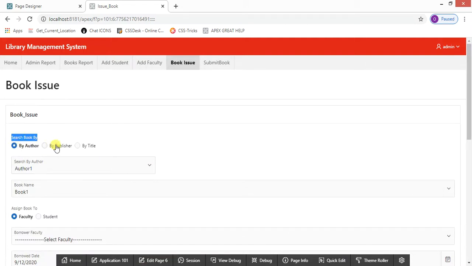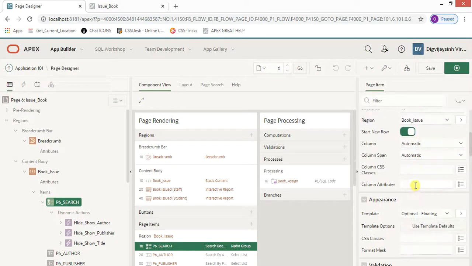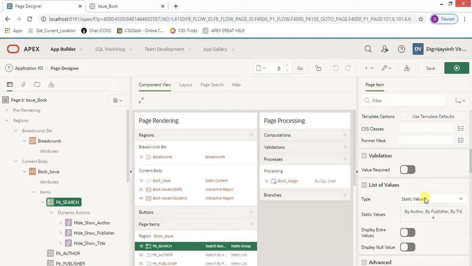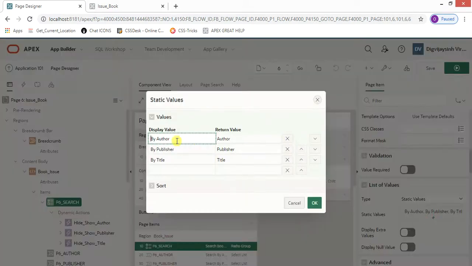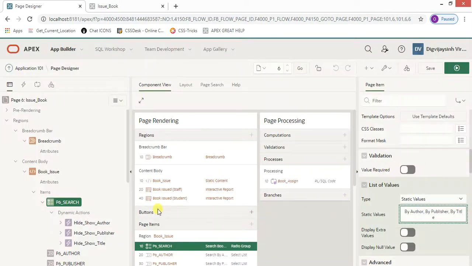In this I need to provide three options. Let me go down and show you how those values are coming. They are static values that I have mentioned. I'm displaying by author, and it will return only author. If somebody selects publisher, then it will return publisher, and if it is by title, then title will be returned. So now this has been done.